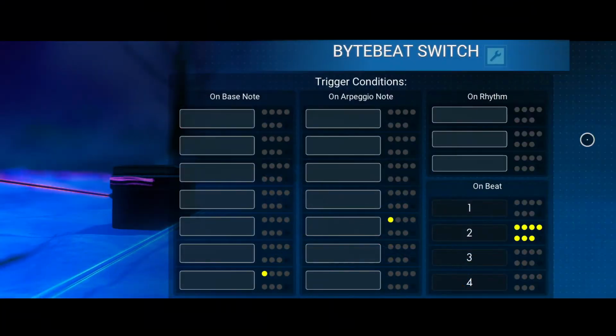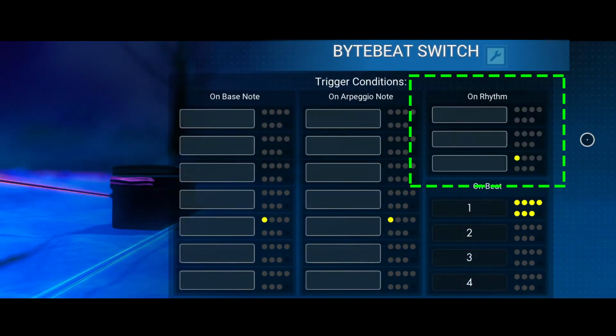The next trigger condition is the on rhythm trigger condition, which allows the switch to trigger our light floor with ByteBeat drum patterns. As on ByteBeat's rhythm sequencer, the top slot stands for the hi-hat, the middle slot represents the snare drum, while the bottom slot represents the bass drum signals coming from the connected ByteBeat device. You simply select one slot or more depending on which drums you want your light floor to turn on to.